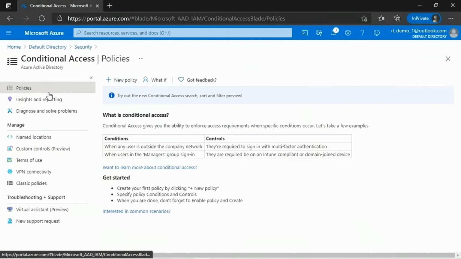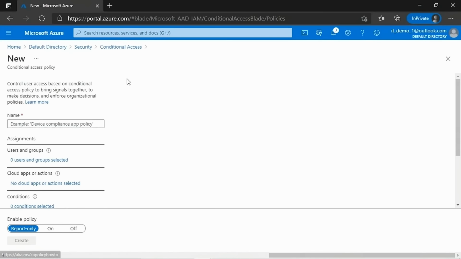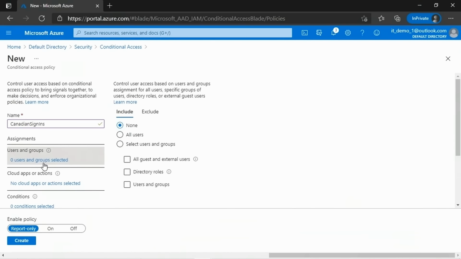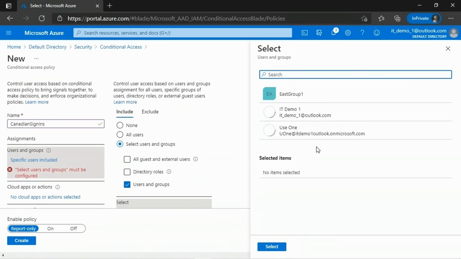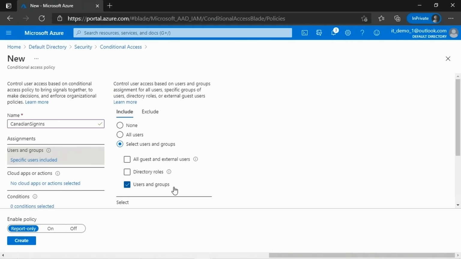So I'm going to click Policies over on the left, and I'll click the New Policy button up at the top. So I'm going to call this Canadian Sign-ins. And I'm going to assign this to a specific group. For example, I'll click on Users and Groups, and over on the right I'll choose Select Users and Groups, and it's going to be users and groups that I select from Azure AD. I'm going to choose a group on the right here that I've already created called East Group 1. And it contains a number of members such as User1. So I'm going to choose the group, and I'll choose Select.